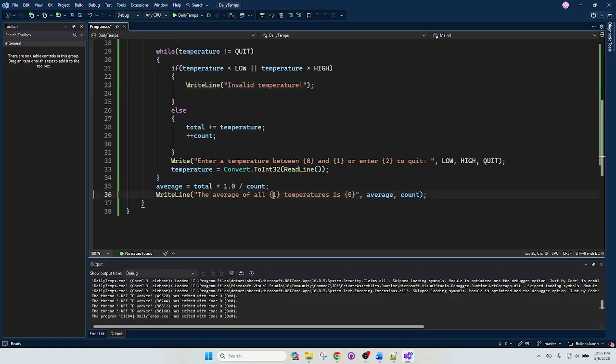Now the placeholders, the ones and zeros, are just looking at what position is over here. Average is in the 0 position, count is in the 1 position. So you can have them out of order inside of the text, but as long as the number matches up to the variable that you need, you're good to go.